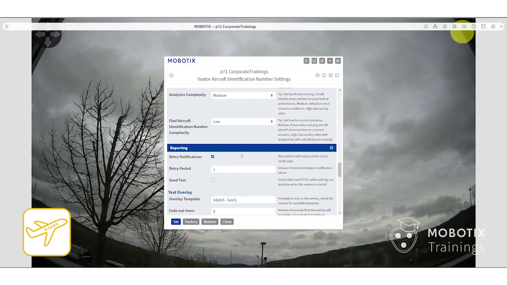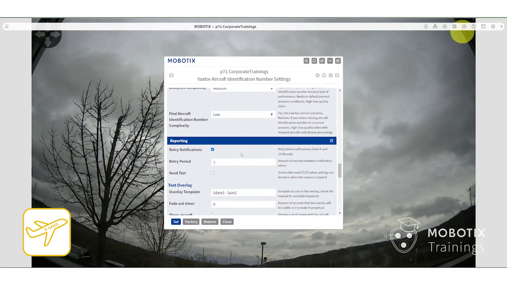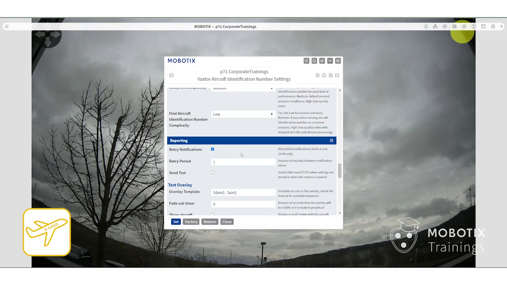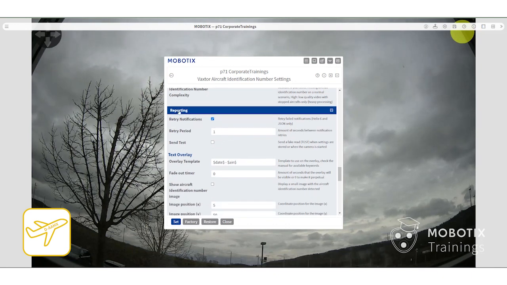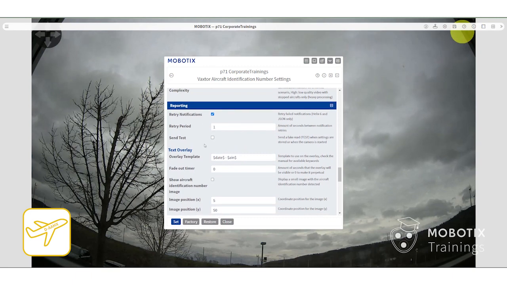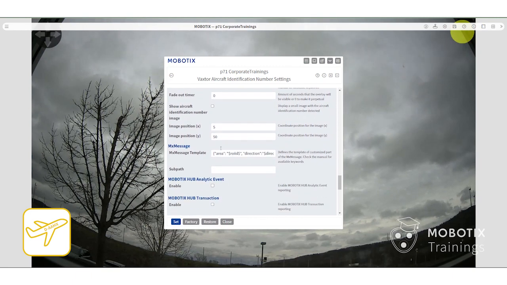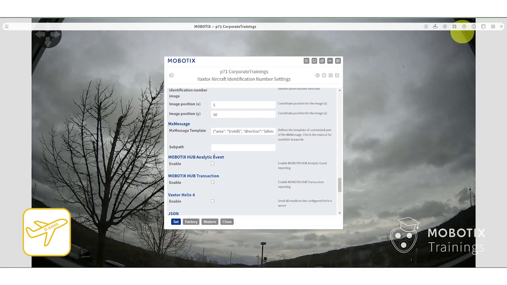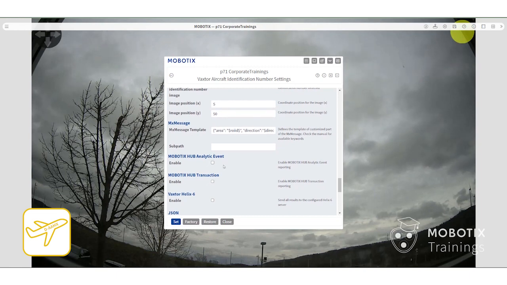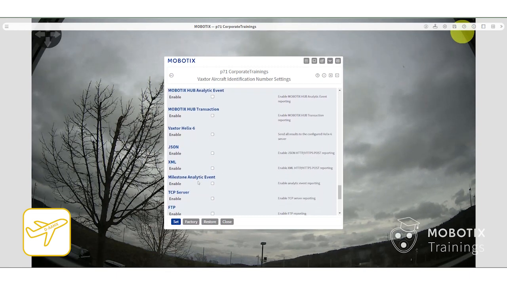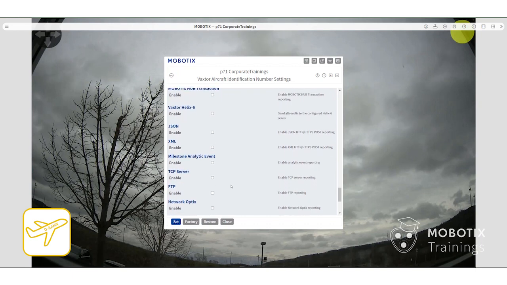Under reporting, you can first determine how you want the reporting to be displayed. You can set how many retries and what and how the text is to be displayed. A template messaging syntax is already in the default settings. Then determine where you want the reports to be generated to, be it JSON, FTP, or whatever you desire.